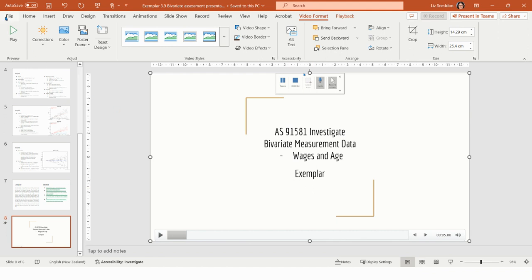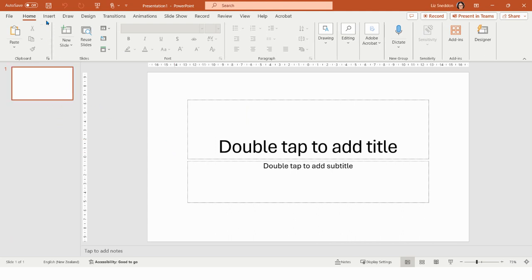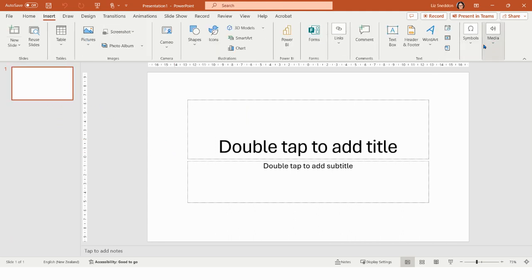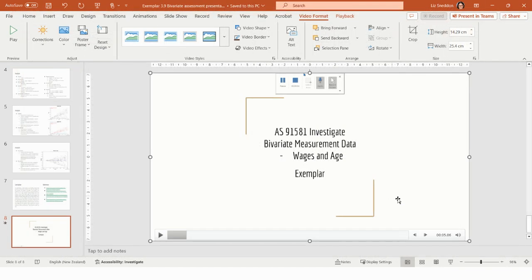Alternatively, I could open up a blank presentation and do all of my students' presentations in here. So I could save them all in one file rather than doing them per student. It doesn't really matter how you want to do it. It's up to you.